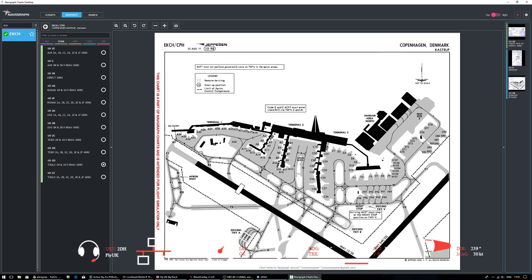That's great. Parking stands, I don't know. We'll see if there's anyone online. If there's not, then I'll aim for terminal B.